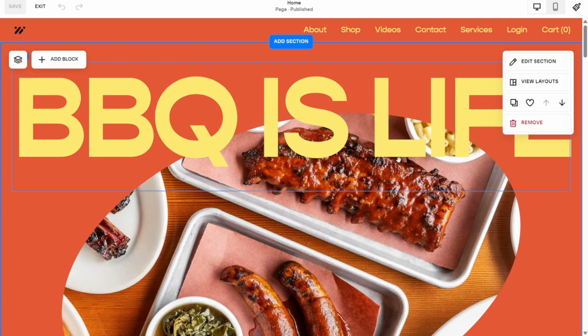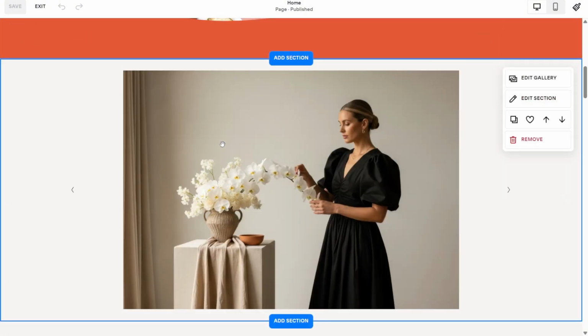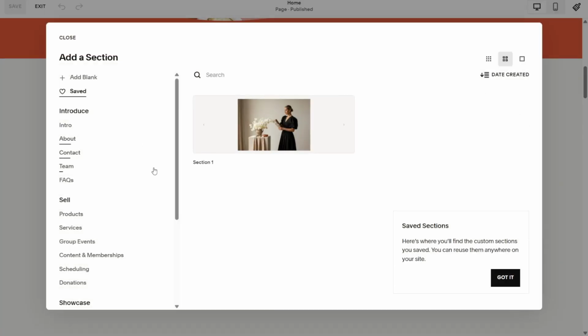Now, once you are on your Squarespace website, the first step is to save a section. To save a section, simply head over to the section which you want to save. Once that's done, you want to hover on the section, and on the right-hand side, you will see a few options. What you want to do is head over to the third option, and in here you will find a heart. Now simply click on the heart to save a section, and once you're done, it will automatically be added as saved.